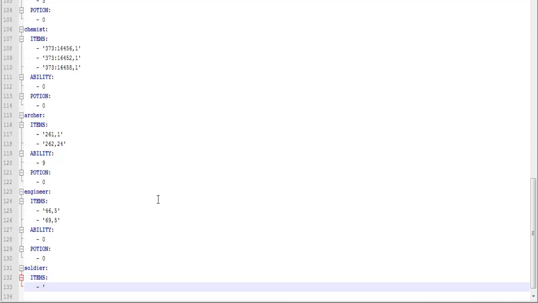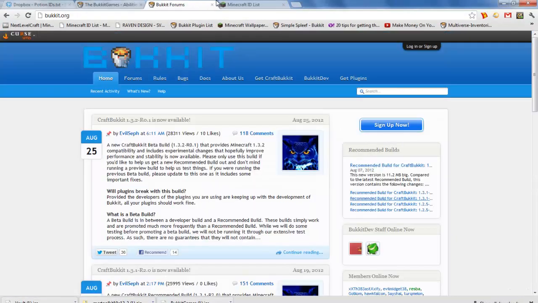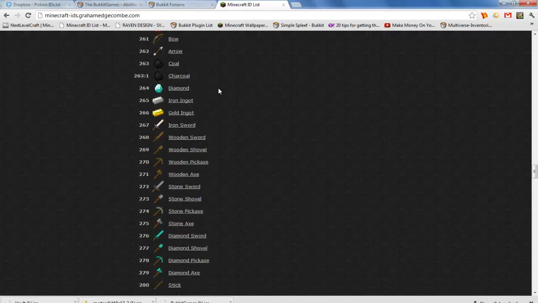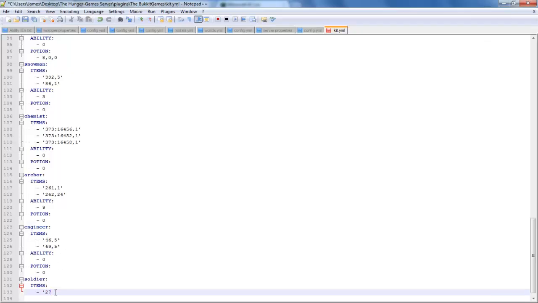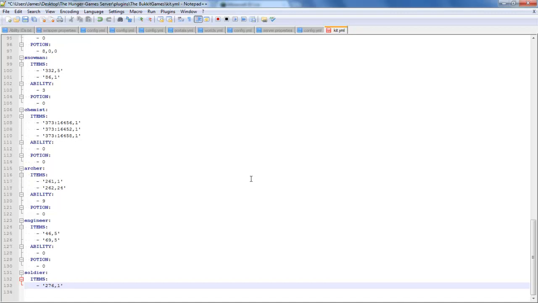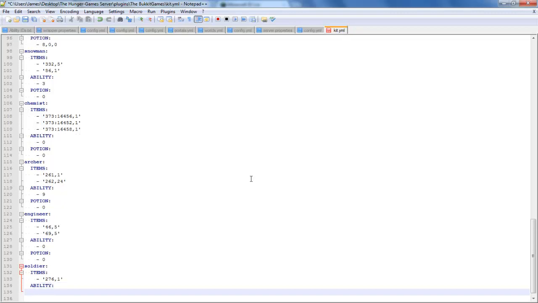You're going to single quote, and then put the item ID. So for a soldier, I'll give him a diamond sword. Go to the items ID list, find the diamond sword, and it's 276. So we're going to type that in, 276, comma, 1, because I only want them to have 1 diamond sword. So that's all the items I want him to have. Space twice, and type in ability in all caps. Make sure you spell everything right, too.